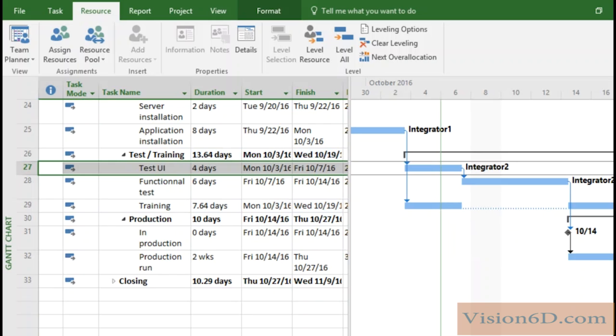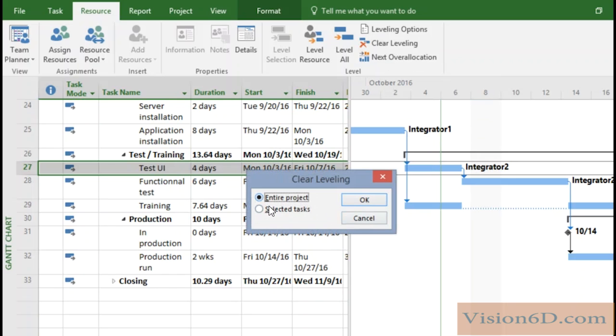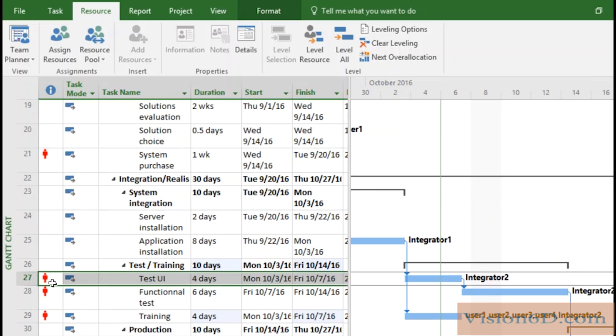If you're unhappy with the result, you can always come here up and say clear leveling. And here you could say some selected tasks where you've done the leveling. And since it's the only leveling we've done, it's fine if we leave it on entire project. I remove it and you see that we are back in our conflicting situation. I went down a bit in my project. Here we have all the overallocation of Integrator 2. And here we have overallocation due to Project Manager 1.